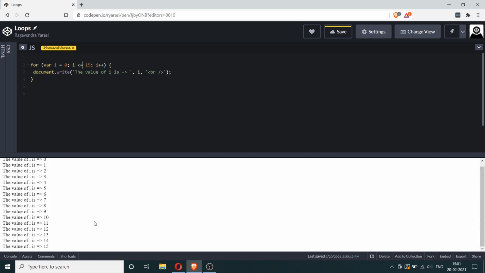Okay, so it's fairly straightforward. This is how for loops work, and for loops are very useful when you want to iterate through a certain number of items in an array or other kinds of data manipulation. So let me show you a practical example of how for loops are useful.